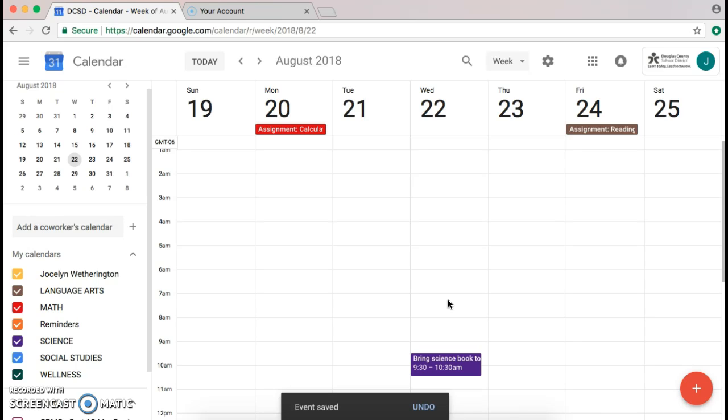There are many ways you can view your calendar. You can change this view up here at the top of the screen next to your search link.